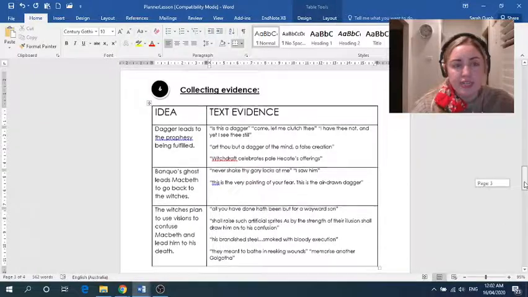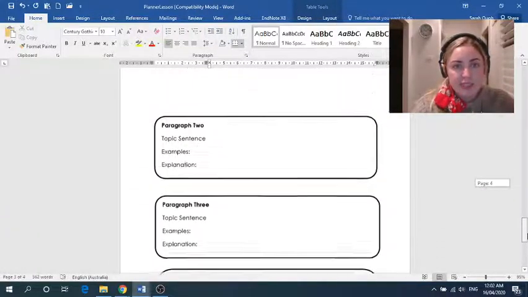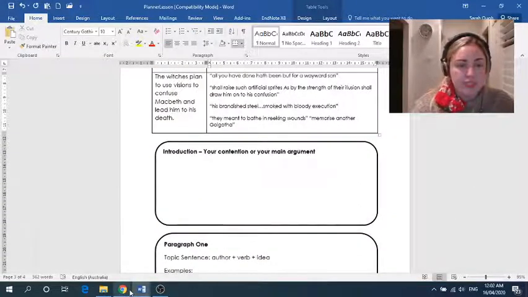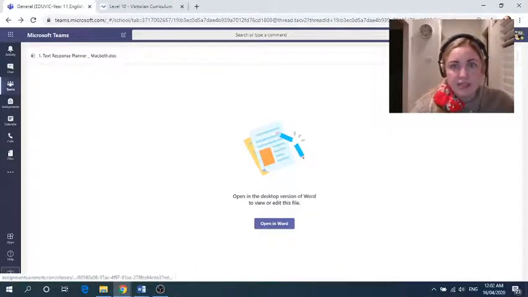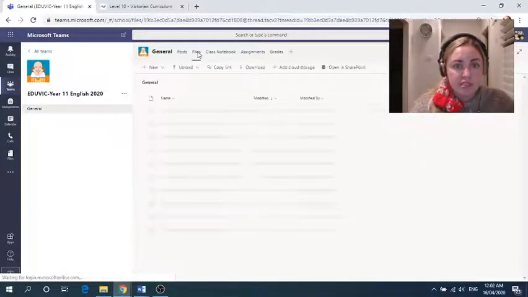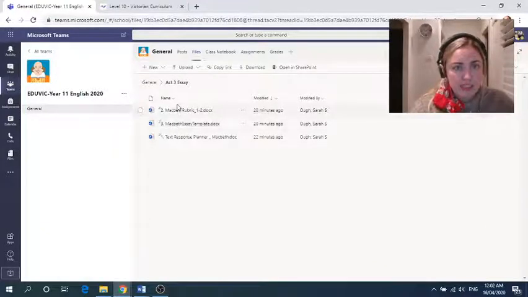So we're just going to break down how to use the rest of this planner. As you can see, it's not a full template, though there is one available for you. I'll just quickly show you where that is. I've shown you where to get this in assessments, but if for some reason the assignment isn't working tomorrow, instead you can go into files, which is where I'm going to send you to get this lesson. And if you go into Act 3 essay, under here, you can see there is also an essay template. So that's resource number 3.